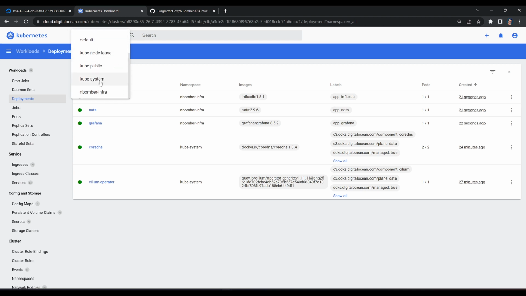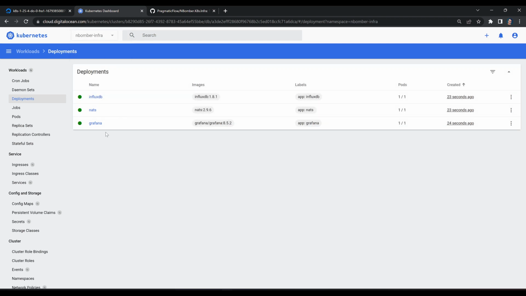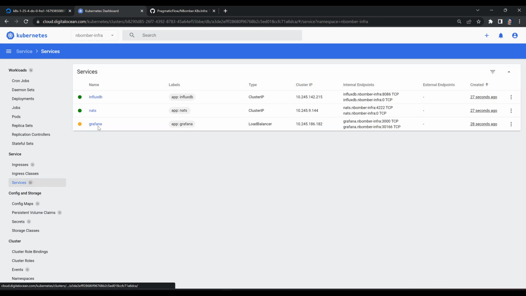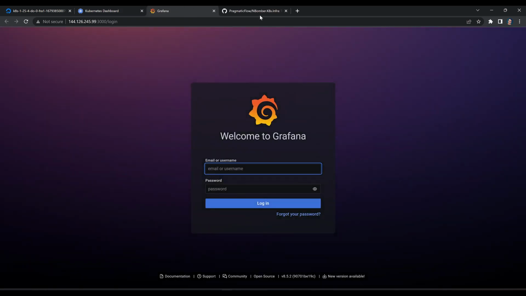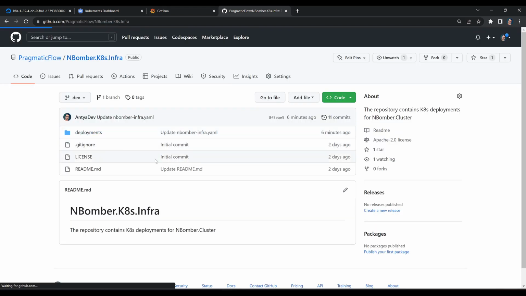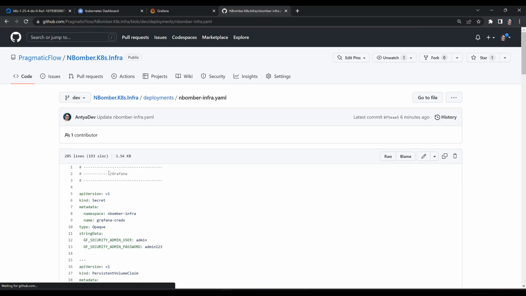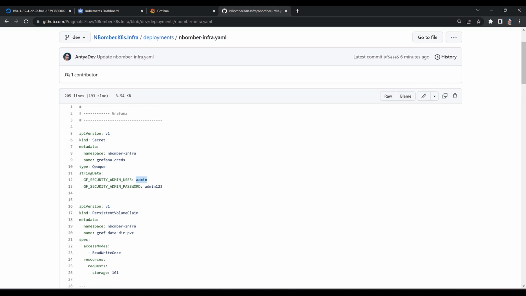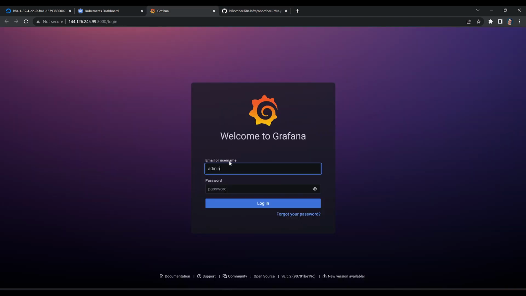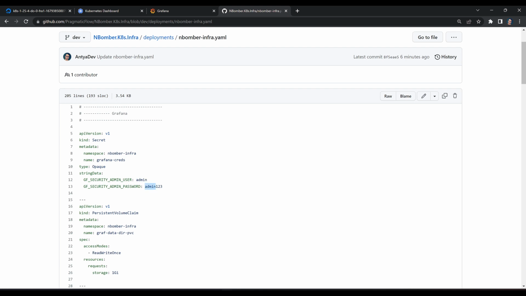Let me change the namespace. Okay, deployments are green. Services. Grafana is not yet, but yeah, it's in pending state, so it takes a couple of minutes. Okay, now it's green. So let's try to open now Grafana. Yeah, and let's enter our credentials. So we will take them from our deployments, this file NBomber infra, and here we have Grafana credentials. I will enter them, admin and password.